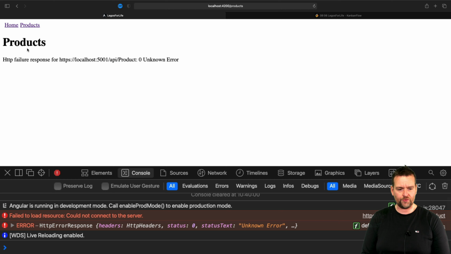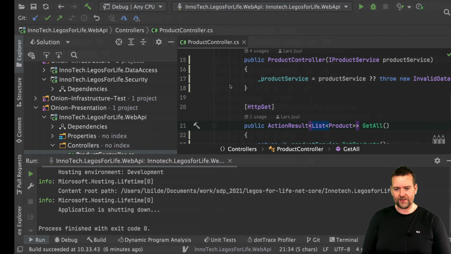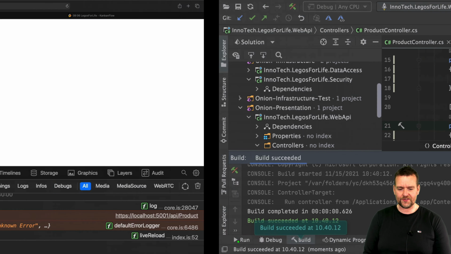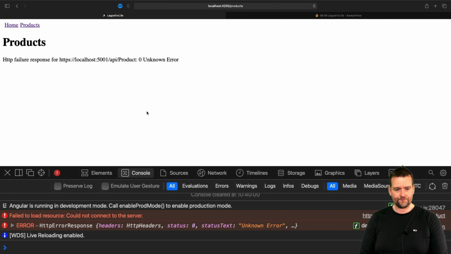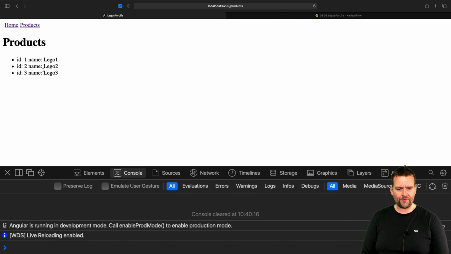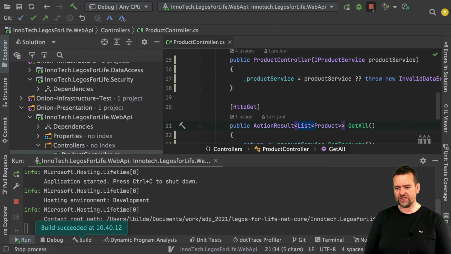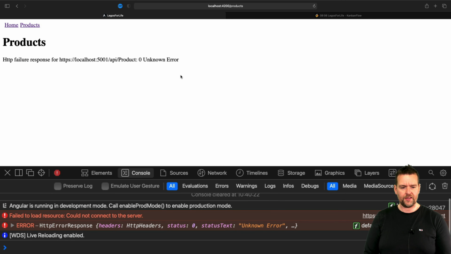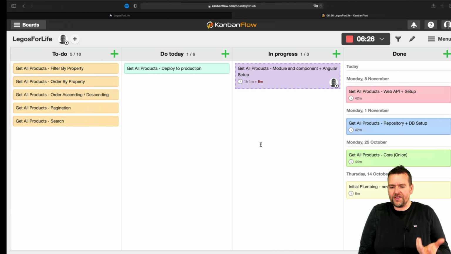Right now we have an error, so we're showing the HTTP failed. Let's just start our server again, like this, and just refresh the page. There we go, now we have the loading screen again. And now since the server is running, everything is good. Let's just stop the server again and refresh the page. There we go, back to our error. That's it, we're done with the get all products.